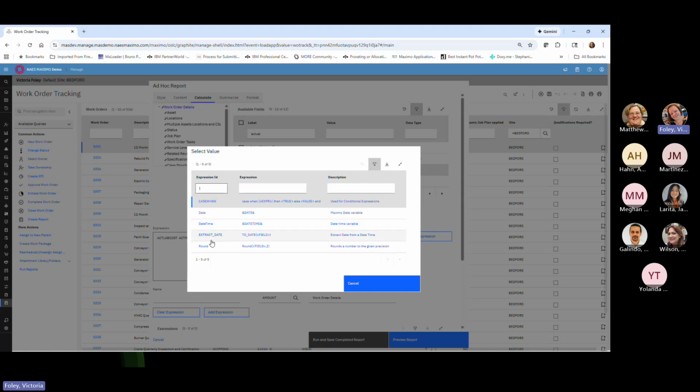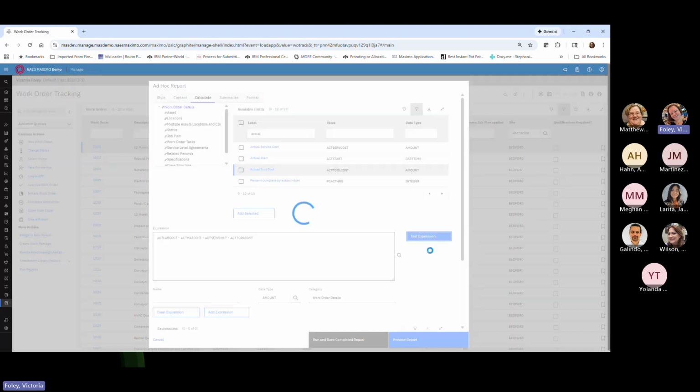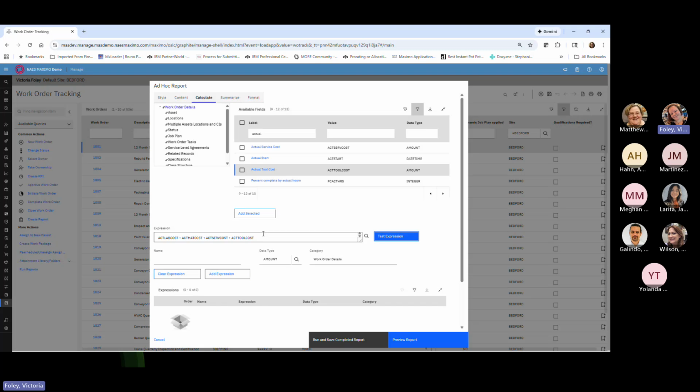And so I do have a couple of different expressions in here that I can pick, but I am just going to calculate these into a total. So I'm going to just come in here and I'm going to say, okay, I am going to add all of these together so that I can get a total cost for my work order so far. And what I can do now is I can test my expression to make sure that it works and my validation was successful. So I know that this is a valid expression.